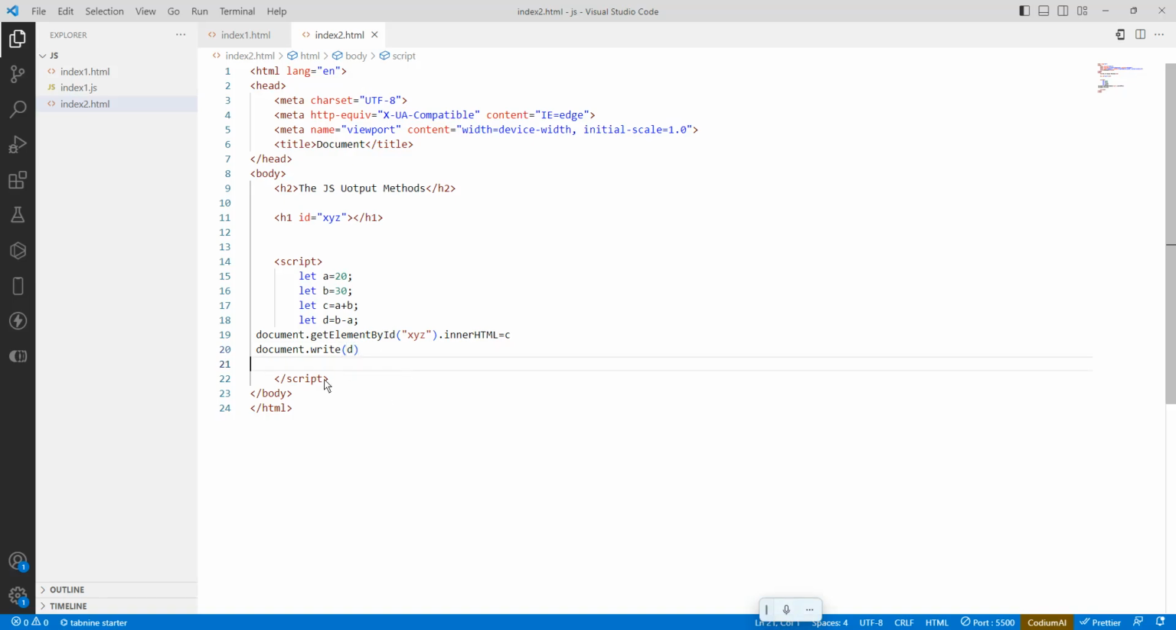If you want to add some text here, add a double quote and a plus, then the subtraction of b minus a. Sorry, a. Here I can also add text, because then a meaningful output will come.